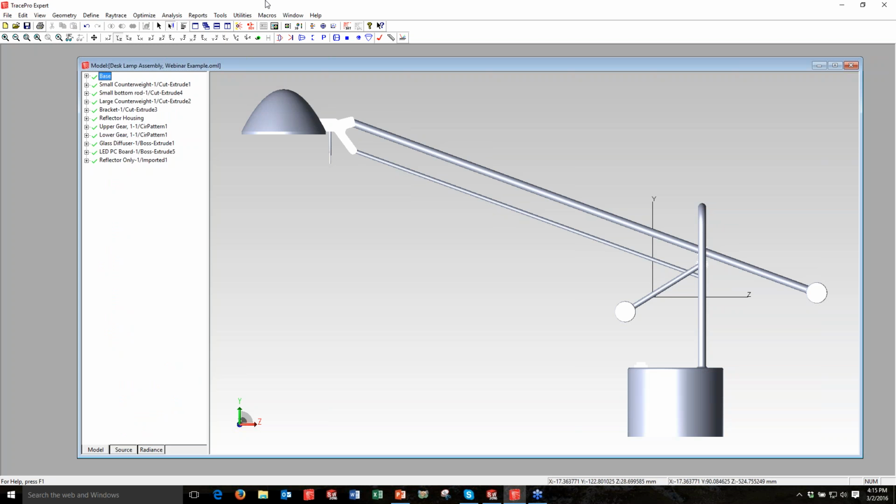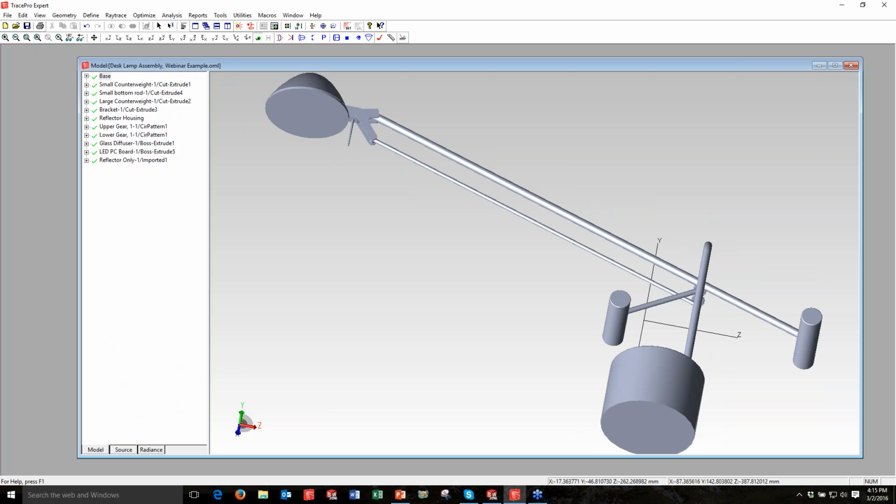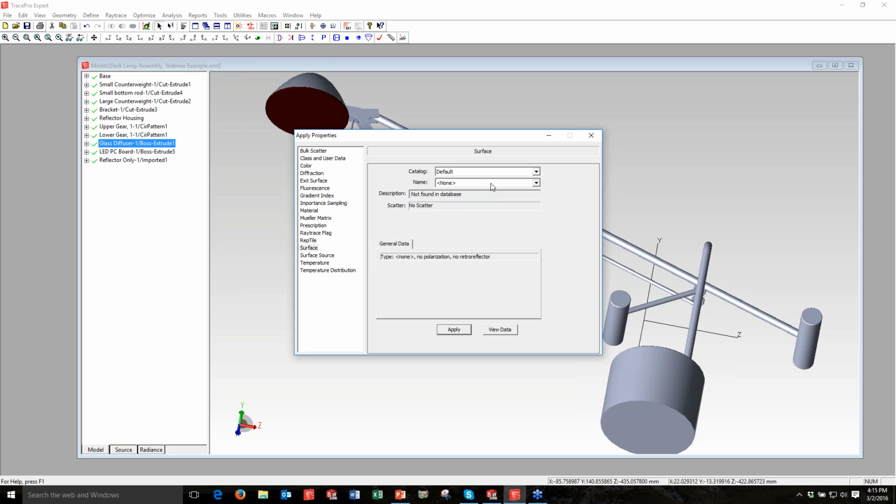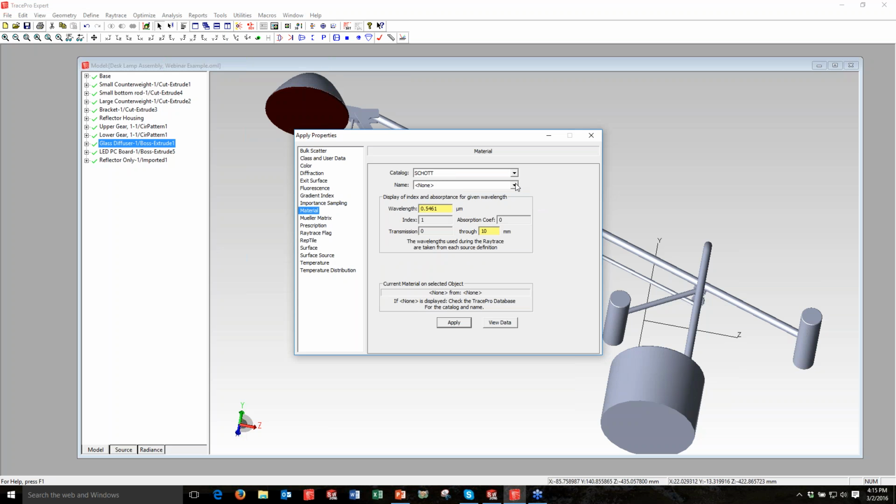Okay, next step, I'm just going to rotate the model here using the orbit tool. I'm going to pick the glass diffuser or the window. I'm going to do a right click, go to Properties, and I'm going to choose Material this time. And I want to make this window out of Schott. It's one of the standard catalogs in TracePro, Schott. I'm going to scroll down to BK7 and apply that.